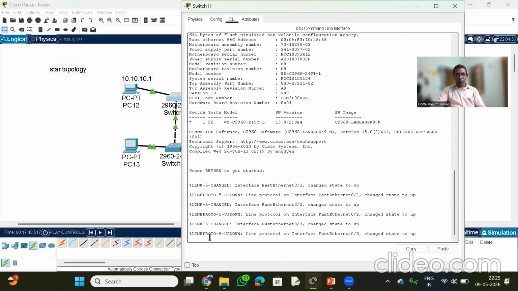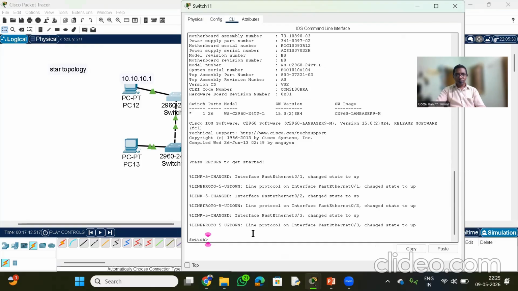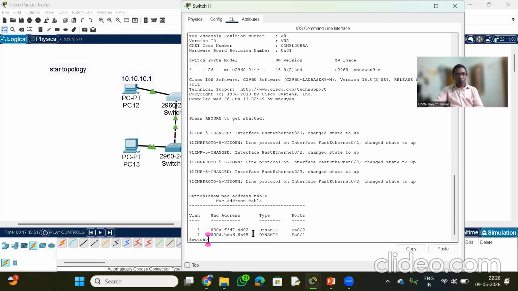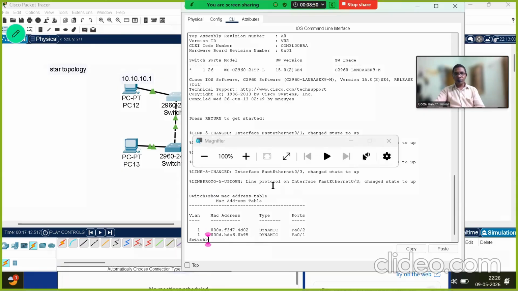So last one, press enter. And here you type show mac address-table. So look at this table. I will just wait a minute. I will zoom it.